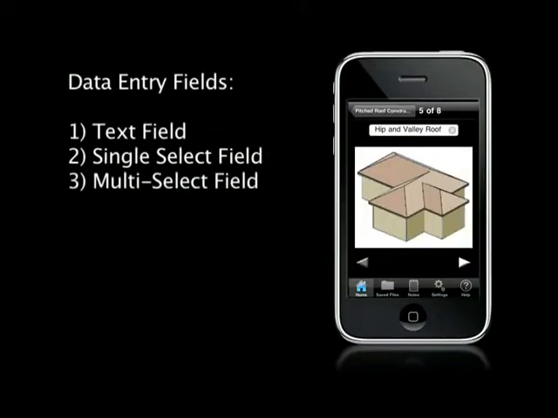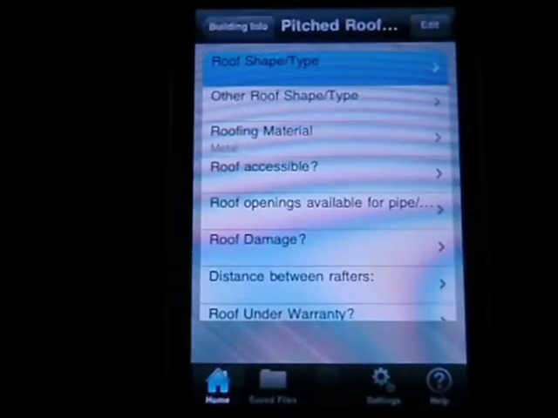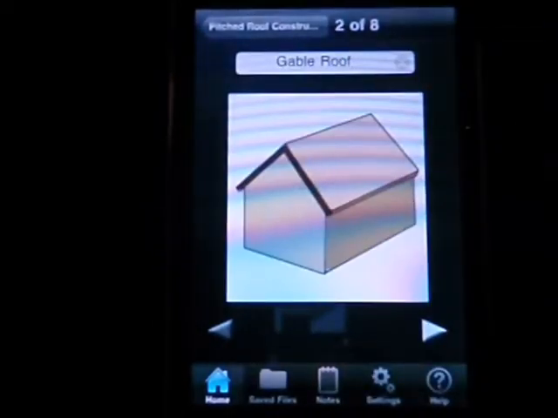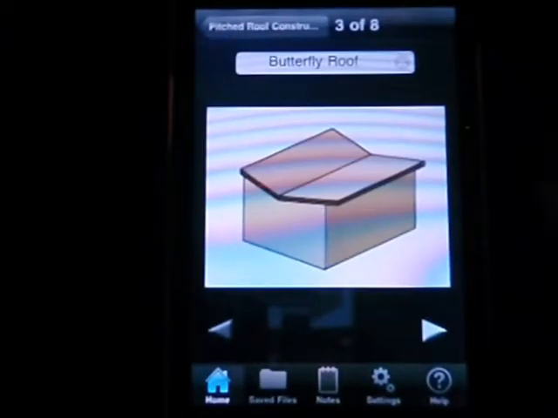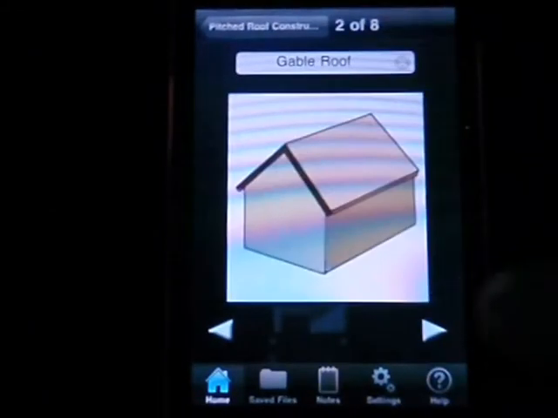Throughout the survey are multiple subcategories that are image-based. Image-based selections make it easy for the user to identify the field data request. For example, let's select the roof shape type under pitched roof construction. To scroll to the next image, you can either drag your finger across the screen or press the right or left arrow underneath the photo.